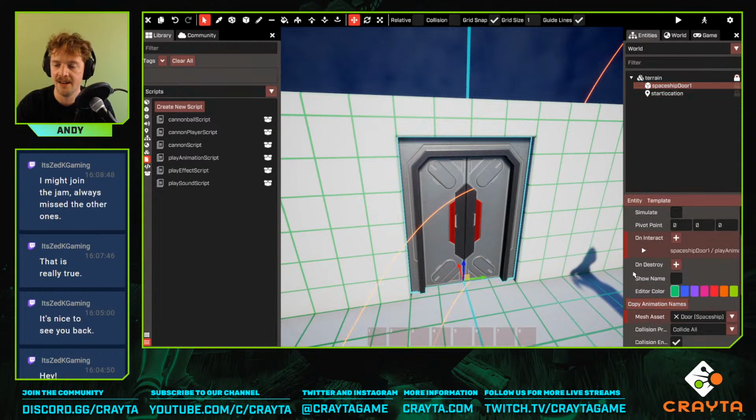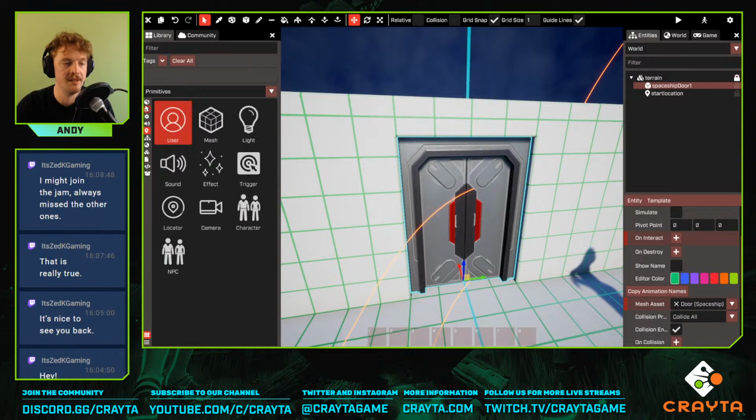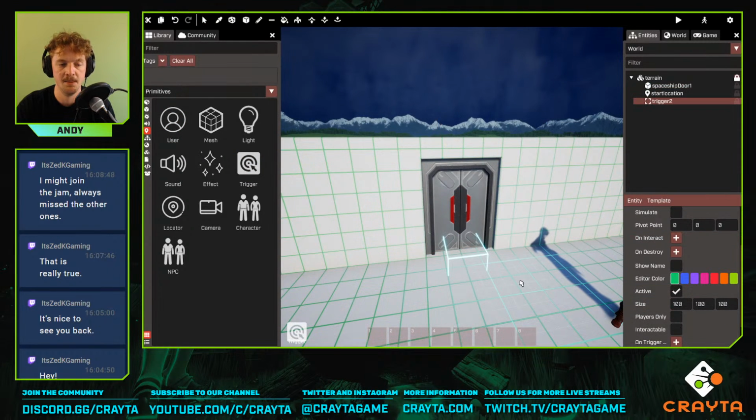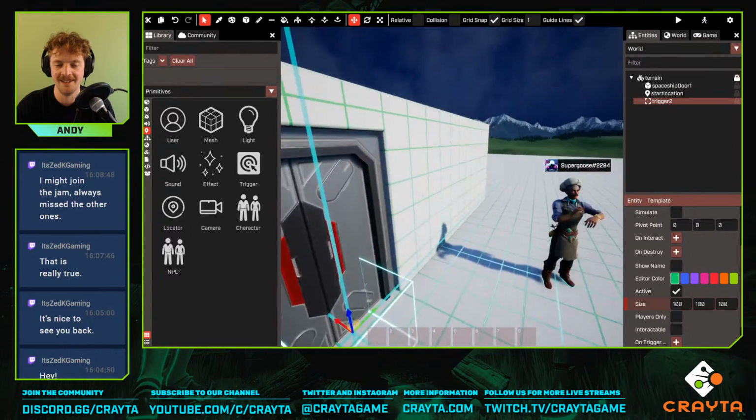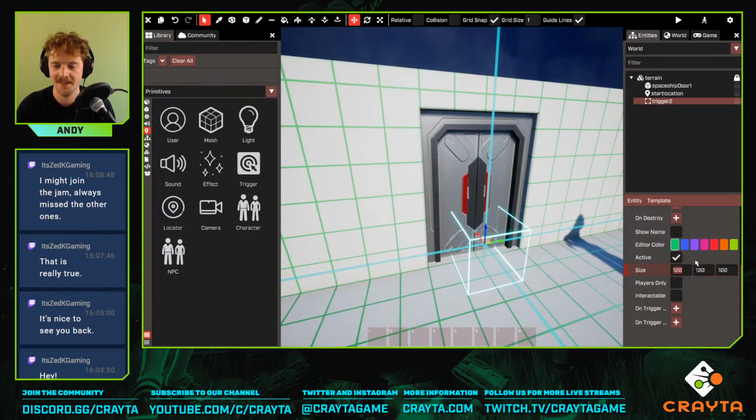So rather than interacting with the door like that and forcing our players to press a button, let's instead add a trigger. So I'm going to go to the primitives tab, my library over here. I'm going to choose the trigger and I'm going to place that in the game world. You can see the trigger, it's arrived. There it is. Oh my God, it's so exciting. Let's make it bigger. 200 by 200 by 200. And let's move it up.